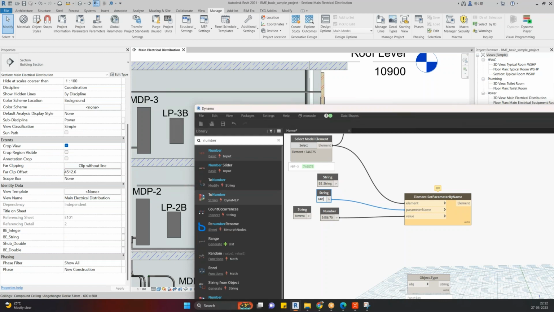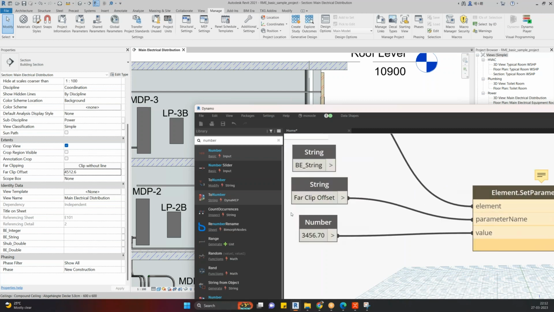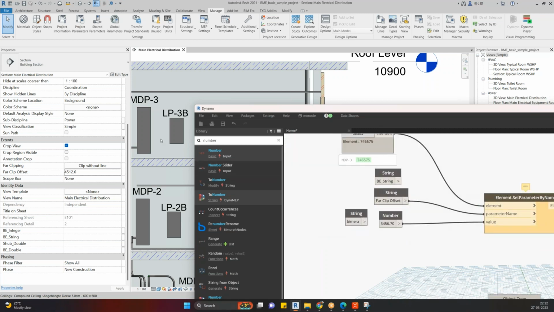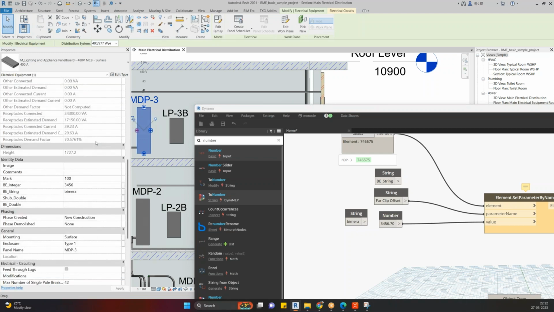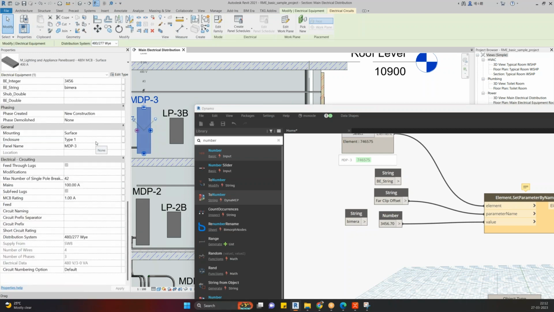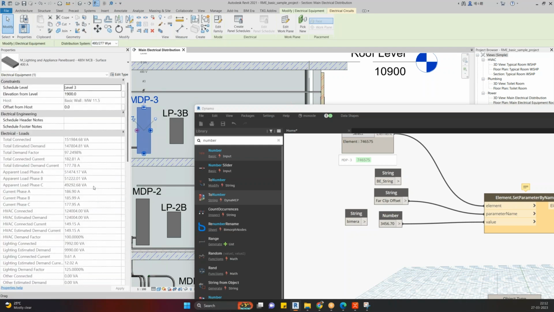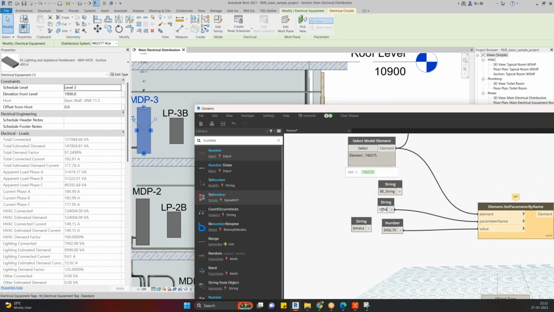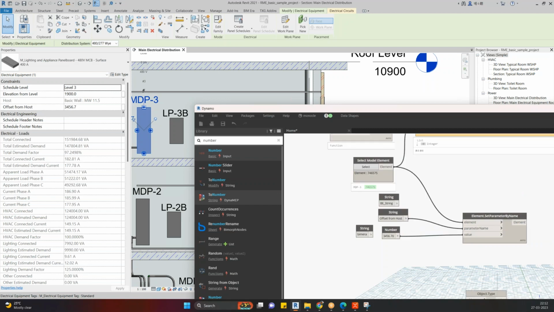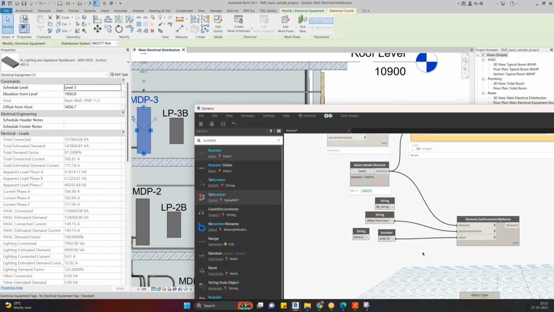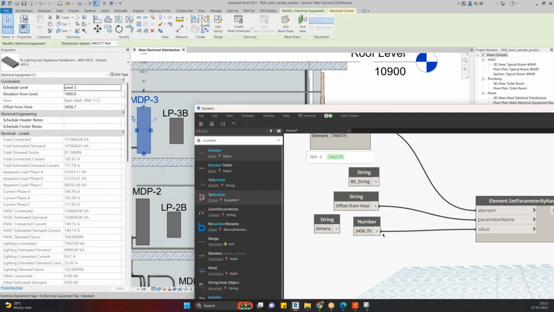For clip offset. For clip offset. No parameter found by that name. Okay, I'm so sorry, that's a view. Let me check with offset from host. It said 3456.7, but why is it not working with the parameter? Let me see what's the reason behind it.